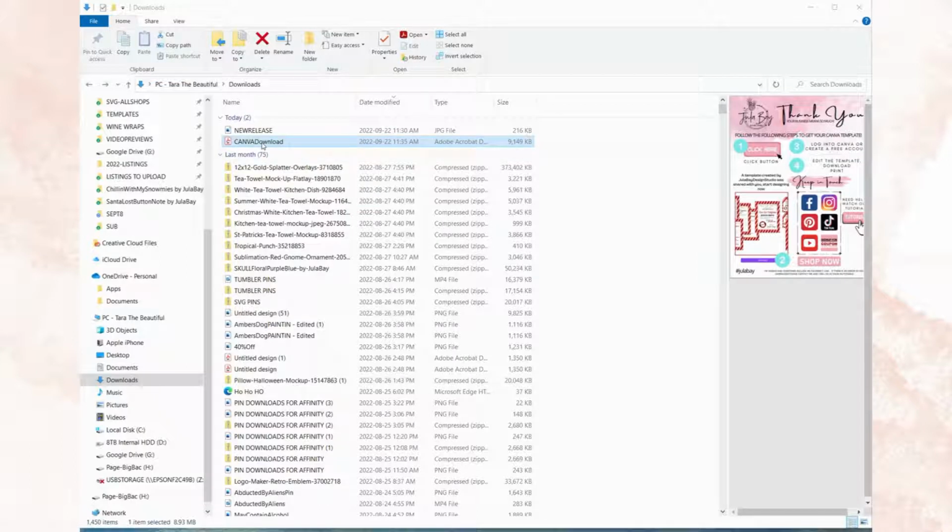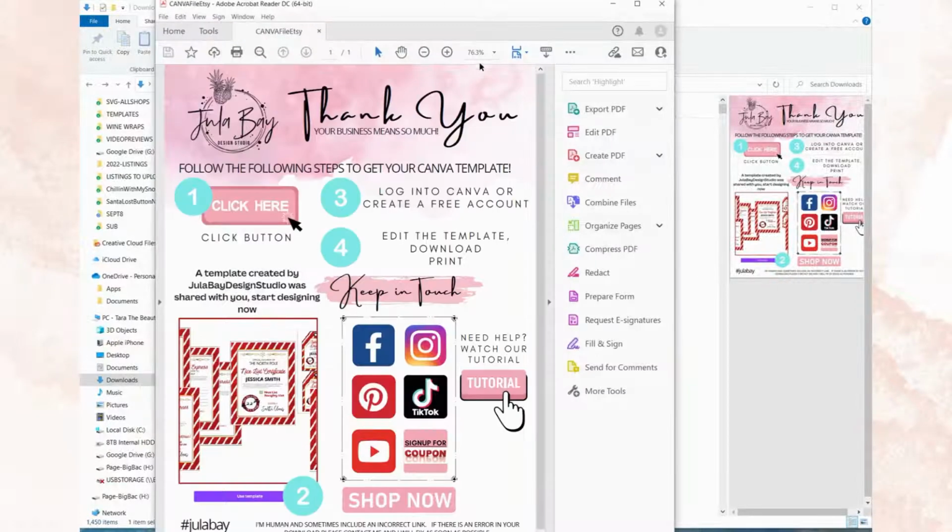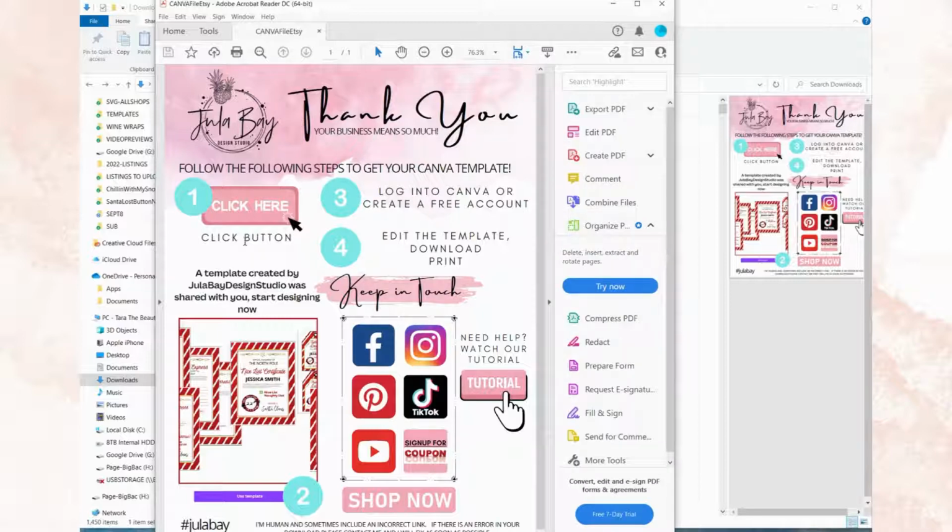Today I'm going to walk you through using a Canva template that you've purchased from my shop. When you purchase a template, you're going to receive a PDF with a Canva download link in it. So you're going to open the PDF. In this PDF, I'm going to step through each step with you.